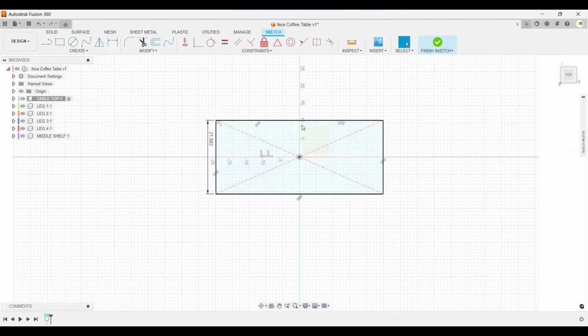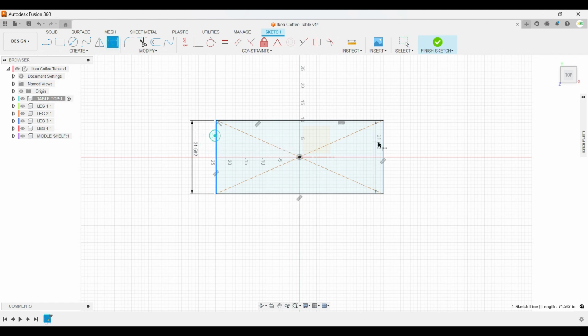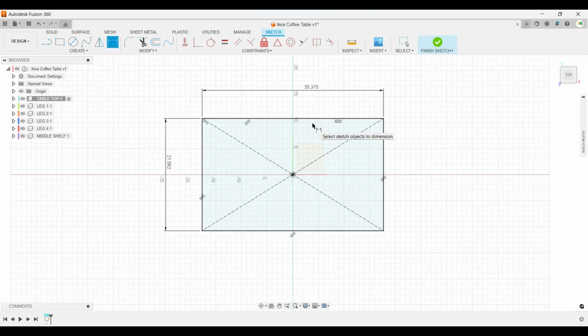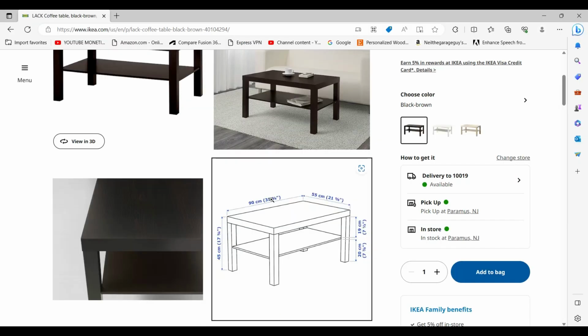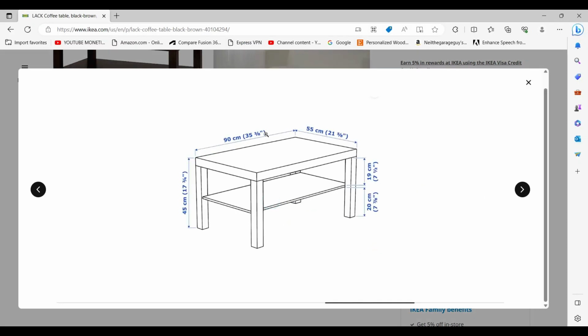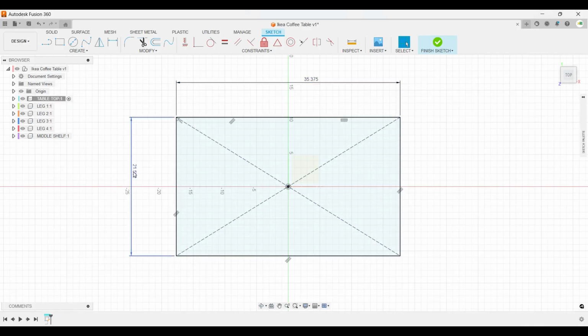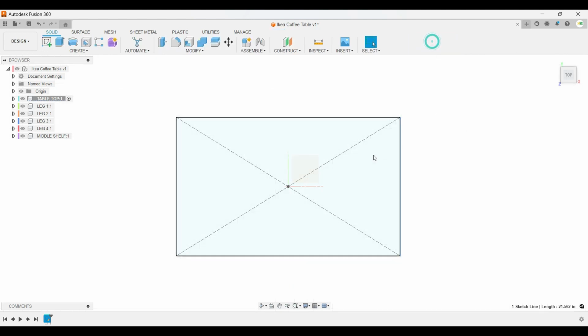Okay, so now our top and bottom lines are fully constrained. And we're going to do the same thing here for the left and right. We're going to make that 35 and 3/8, or 35.375. Okay, so all I'm doing here is looking at these dimensions that you could see right here, 35 and 3/8 and 21 and 5/8. So here we go. And then now we're fully defined. We can't drag, so we're going to click Finish Sketch.